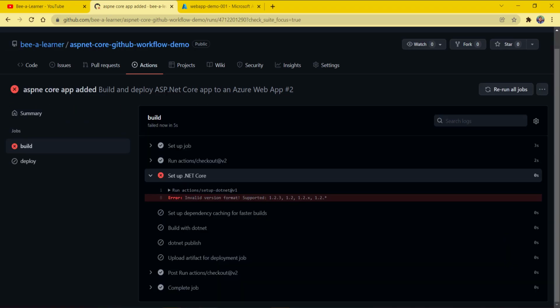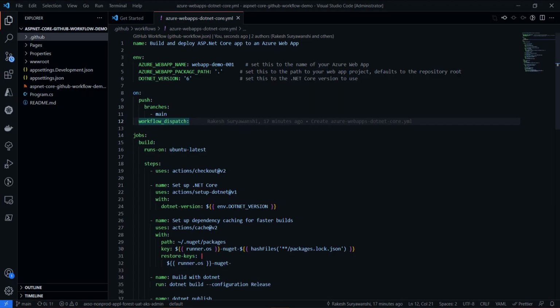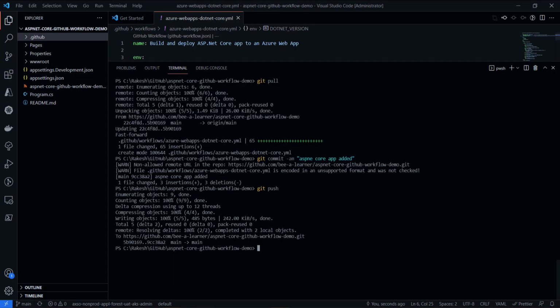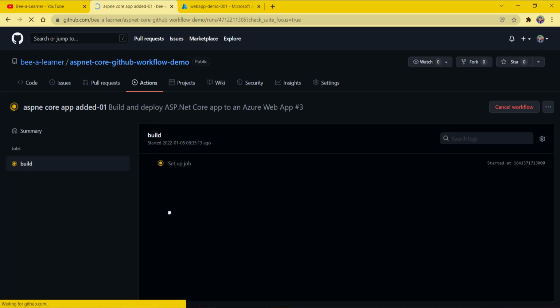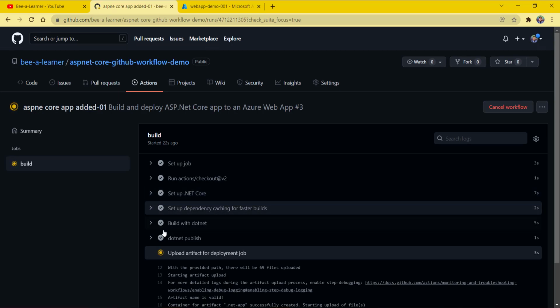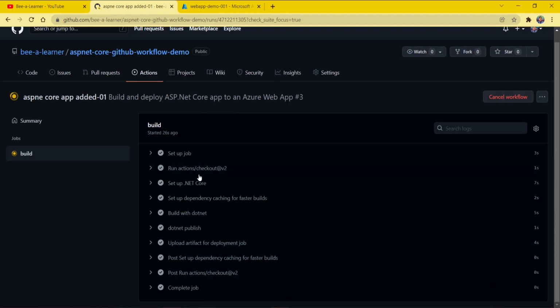So it seems like the supported version format which we have provided is incorrect. So I need to provide the correct version. So the version we need to specify is the 3-digit version. So let's verify it again. If I verify again this time, its setup is completed. It has set up the dependency. Build job is also completed. Publishing artifact is also completed. So our build activity is completed now.